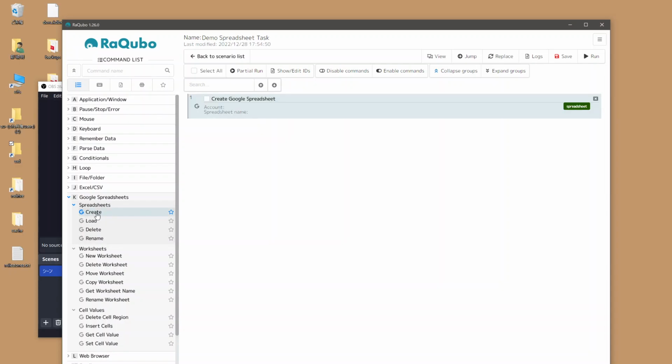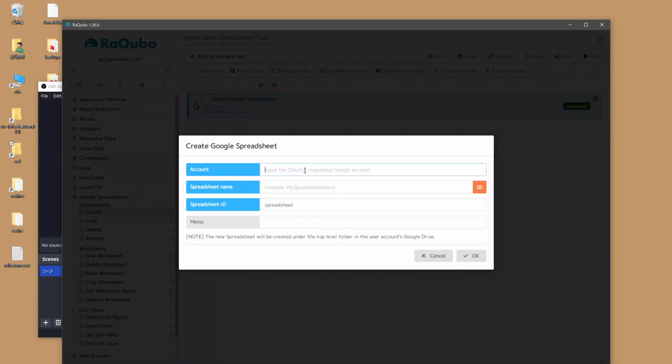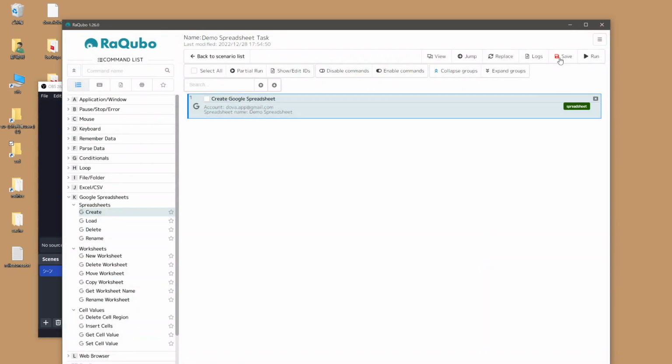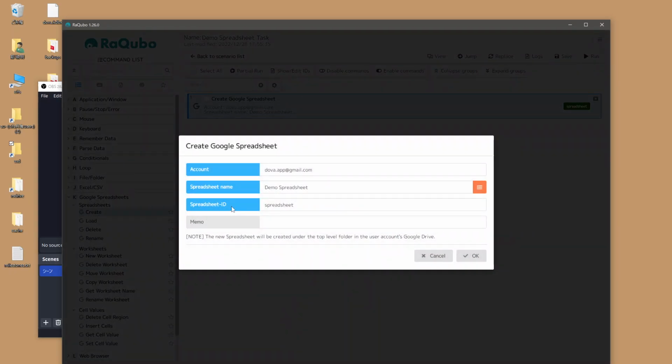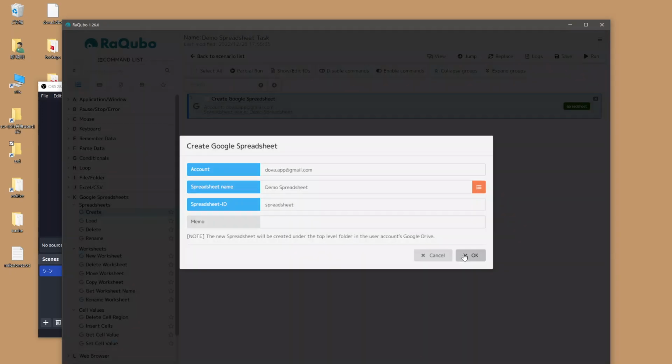Now this is the command to create Google Spreadsheets. Here the user can type in the account that they want to use to create a Google Spreadsheet, and we will specify the Google Spreadsheet name, and we will call this Demo Spreadsheet, and click OK. And this spreadsheet ID is the name of the variable we will use to reference this newly created spreadsheet. So now we will go ahead and run.